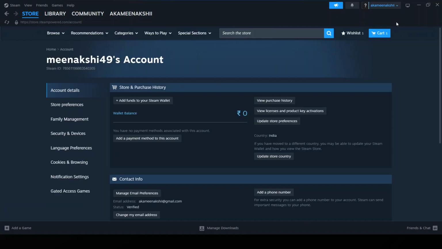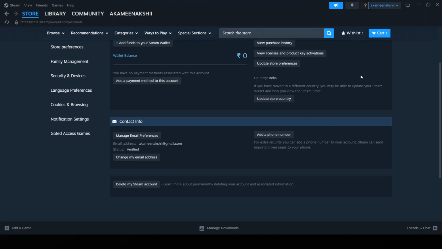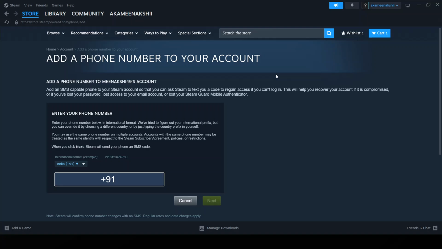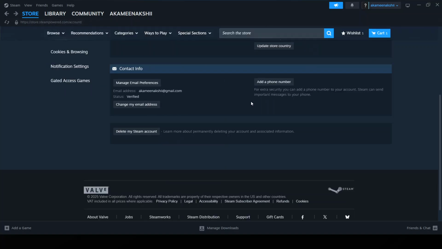This is where you'll manage various settings related to your account, including any issues with your phone number. Next, look for the section labeled Contact Info. It's here that you can add or modify your phone number. If you're unable to add a new phone number, or if there is a message indicating an error, don't panic. There are a few steps we can take to troubleshoot and fix this issue.